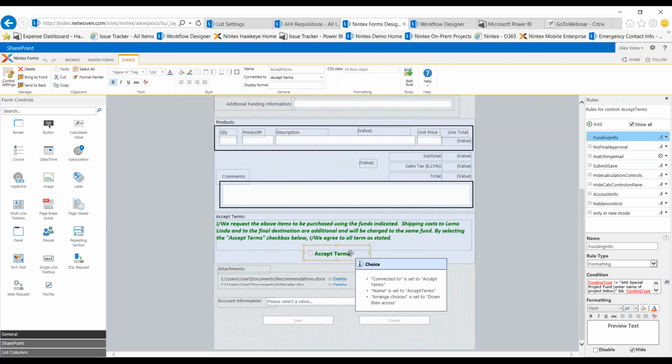Remember with the accepted terms that it had to be selected. That's one of the things that we set up in the SharePoint list. So that came directly from the SharePoint list saying that it's a required field.